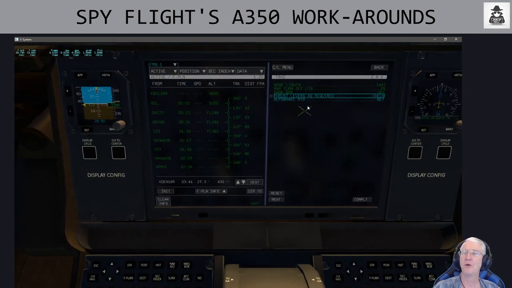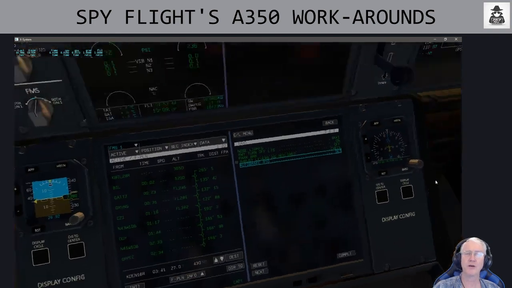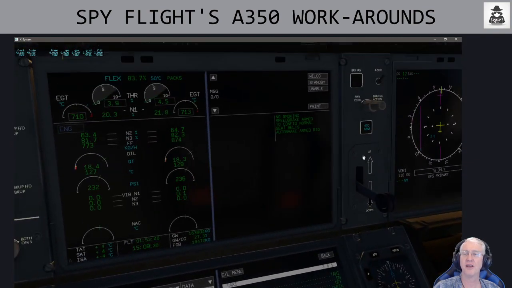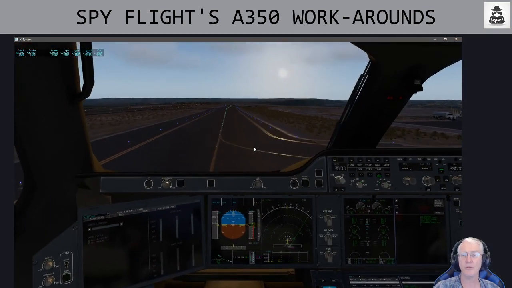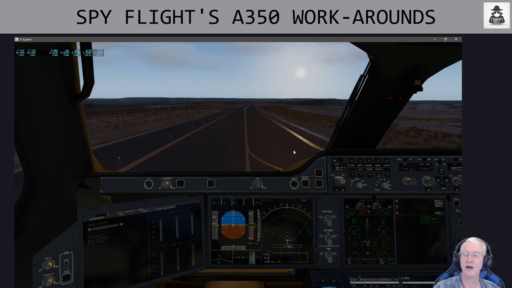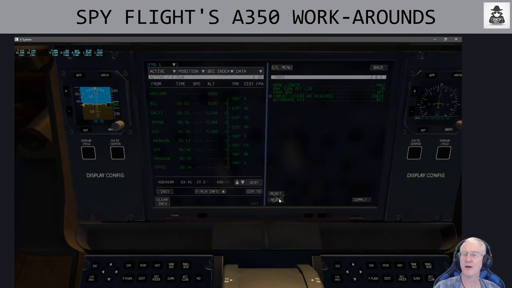Okay, checklist time. What do we got? Thrust levers are good. Auto brakes go to RTO. There's the auto brakes to RTO. It's going to take a second to clear, though. Auto brakes to RTO takes 1 or 2 seconds, and then it'll clear off the checklist before takeoff.